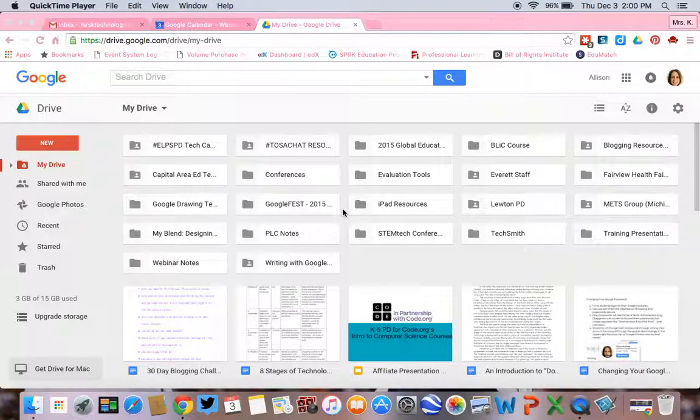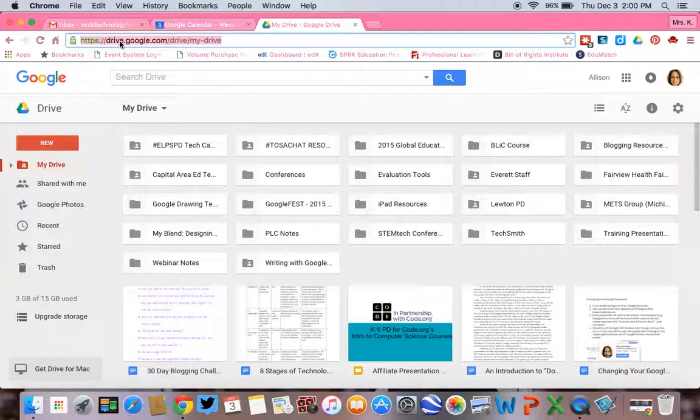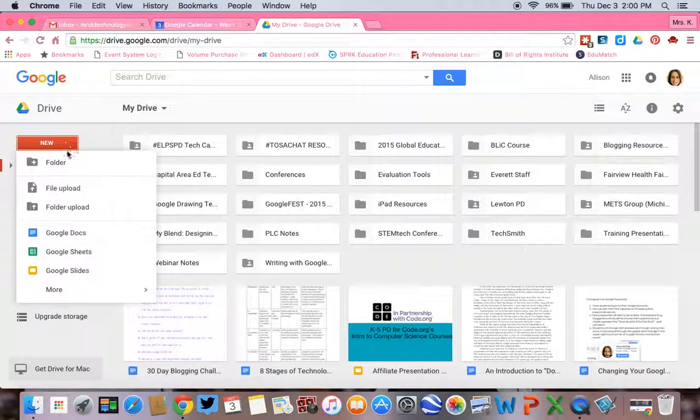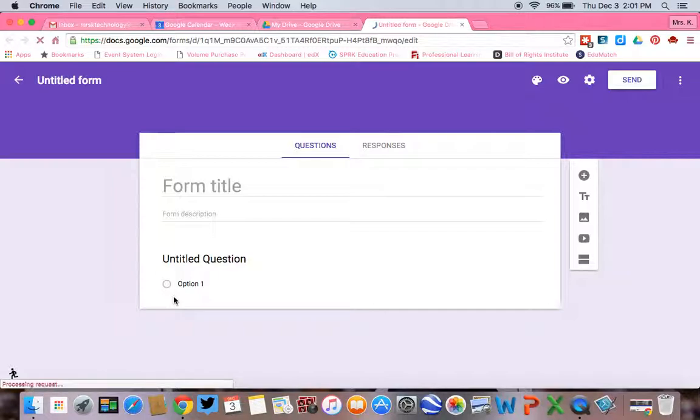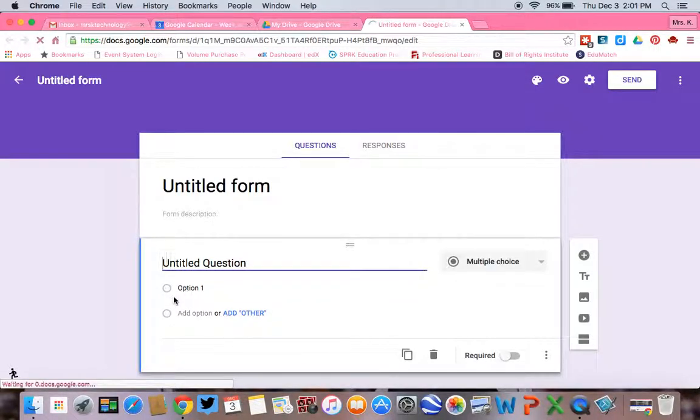This tutorial will walk you through how to create a Google form using your Google Drive. The first thing that you'll need to do is be logged into your Google account, and then you'll navigate to your Google Drive, and you can see up here that's drive.google.com. So once you're there, you'll come to a screen similar to mine, and you'll want to click on New, and then you're going to scroll down, and you'll probably need to go to More, and then you will select Google Forms. Once you select Google Forms, a new tab will open with your blank Google form.